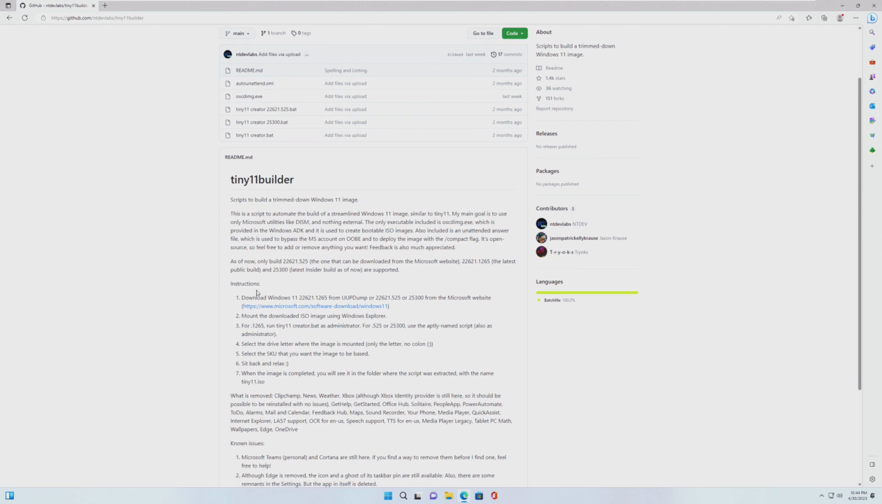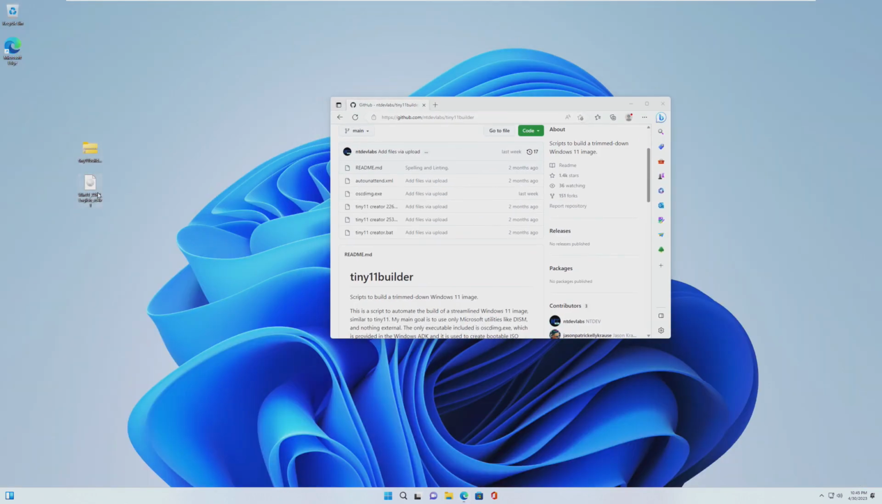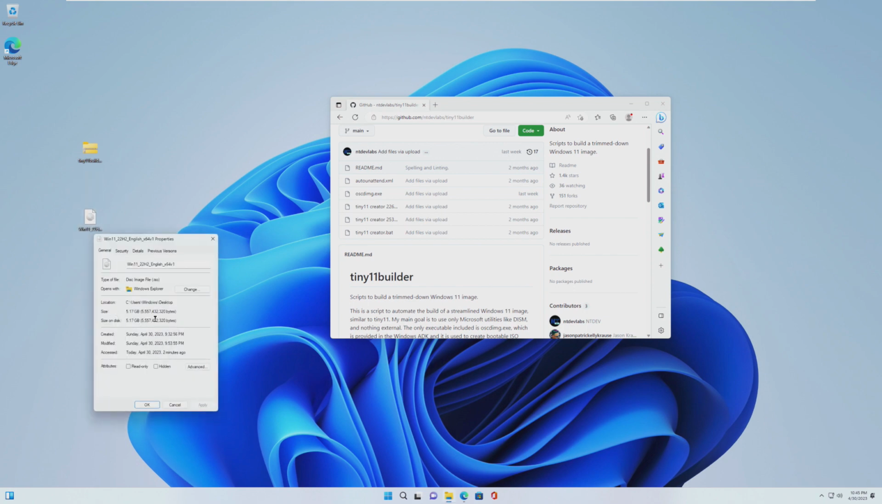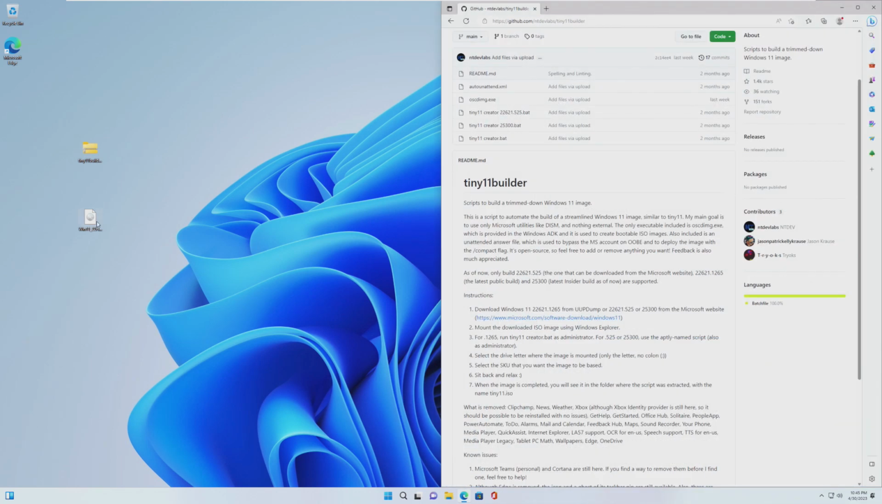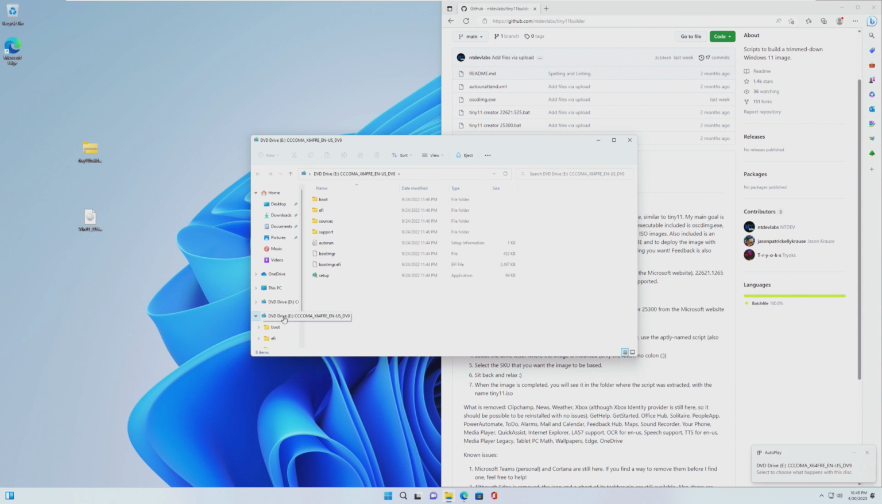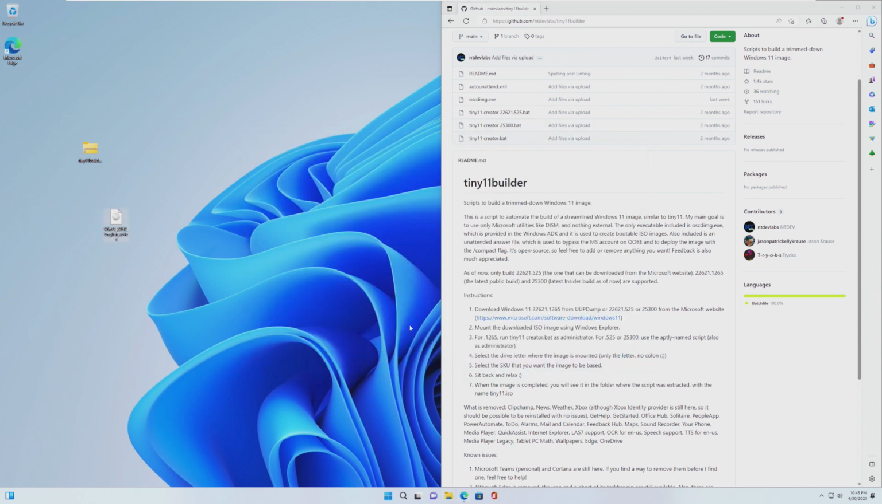So the instructions are basically to download the Windows 11 ISO. We do have that right here. This is the latest version from the Microsoft website, so this isn't from UUP dump or anything. This is the official Microsoft.com. Then we mount the ISO using Windows Explorer, so we're just going to do that right now. Now that we have that mounted, that is drive E. Drive D is the ISO I used to install this, so we can get rid of that. Drive E is this installer, and I suppose we should actually extract the zip file that I downloaded from GitHub.